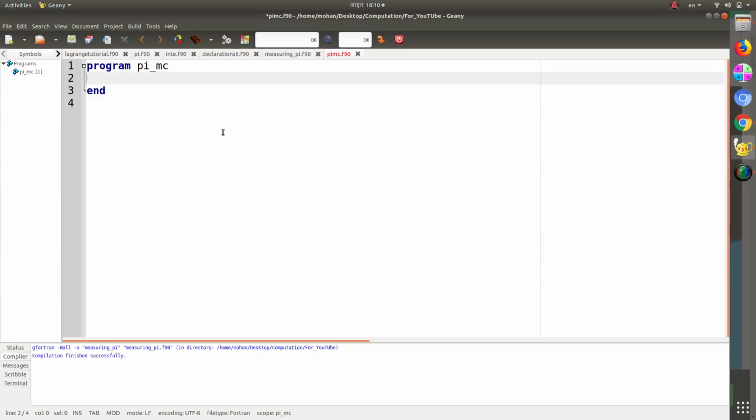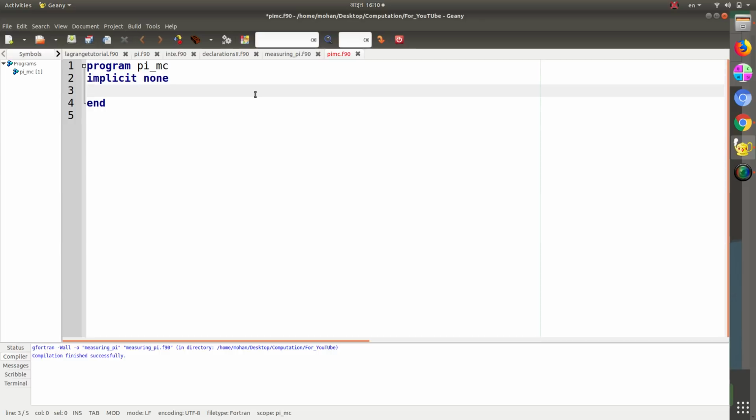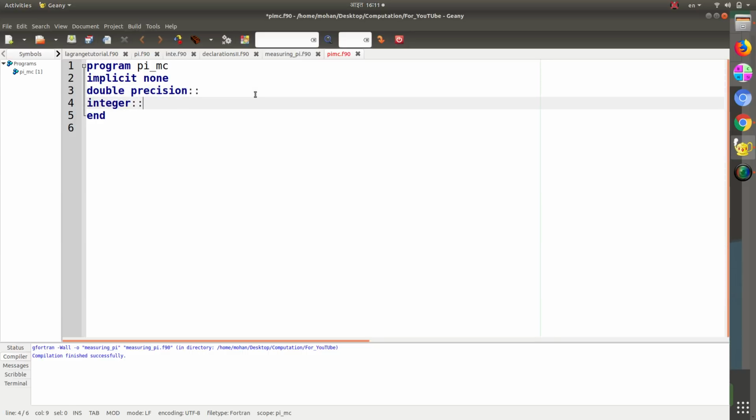Before discussing how to find the value of pi, I will talk about random numbers, how random numbers can be generated, a little bit differently than in my previous video. For that, implicit none is always required. Instead of real, I will use double precision because this gives a more precise value than real. Integer is of course integer, there is no problem with that.